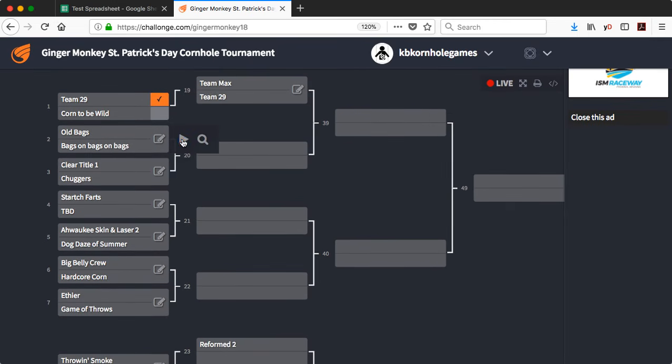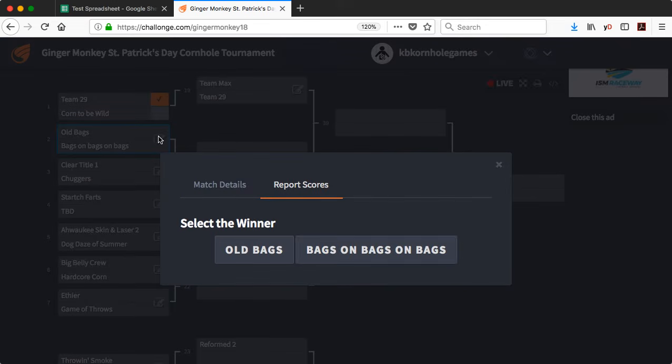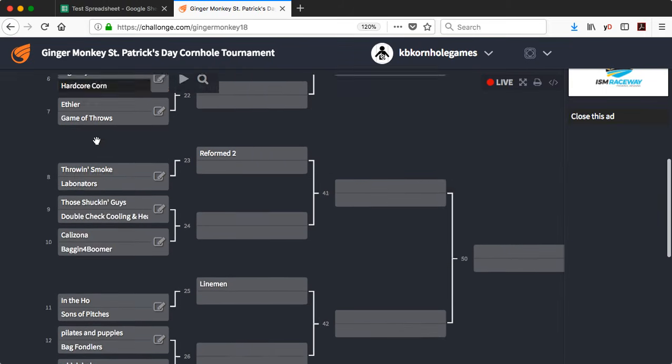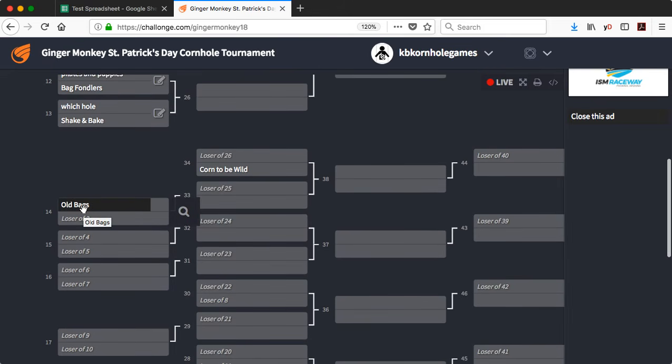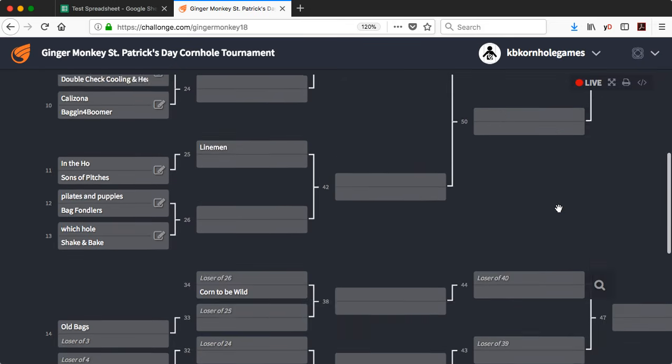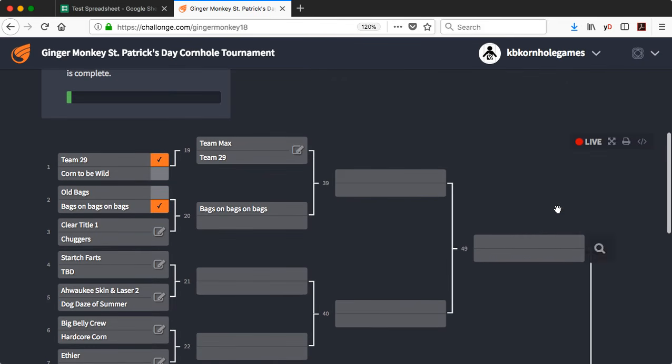Okay, so again, I can mark it as in progress, which gives me a blue border, and then when it's time to report the score, I just click on the name and it'll advance it automatically. And it'll also put the losers down in the losers bracket. Okay. I do get ads. I didn't pay for this, so you do get ads with it. You can just close those up.